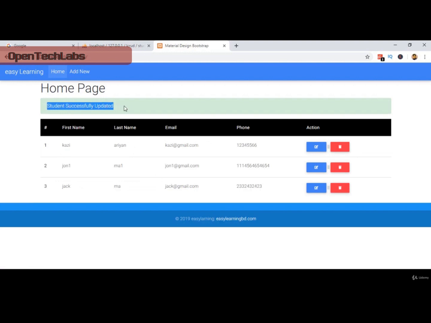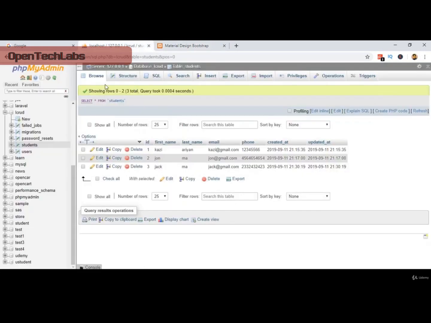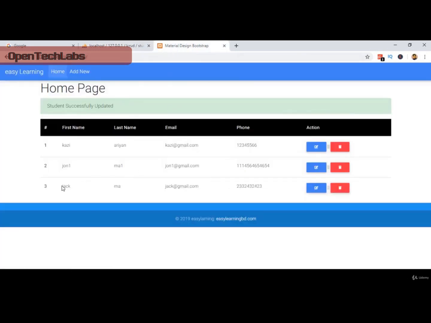Yes, now you can see it's showing student successfully updated. And our first name is now updated, the last name is updated, email address updated, and phone number also updated. So we successfully updated that data, and if you go to our database and click on browse again, you see it's also updated in that position. I hope you can understand it.